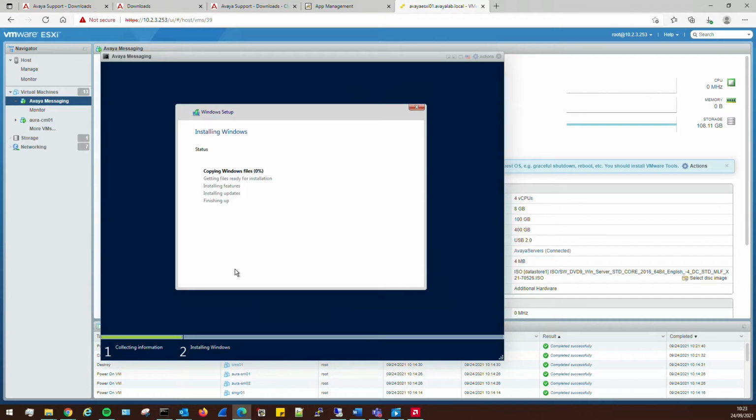We'll let that install itself, and what I'll do is I'll stop the video, and then when the operating system's all installed and I'm at the screen where I have to put in the username and password, then that's when I'll continue with the video and we can configure the operating system up, set the network adapter, and all those little bits and pieces that we need to do before we can install the software. So yep, stay tuned and I'll be back in a few moments.